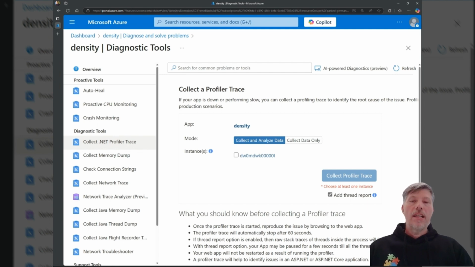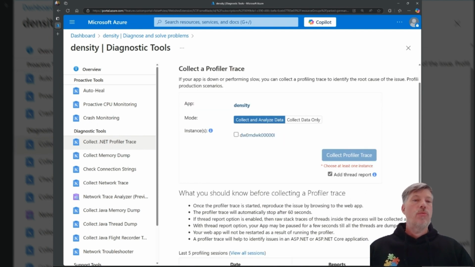The loading of the Collect a Profiler Trace page takes a moment, so please be patient. Take the opportunity to read over the What You Should Know Before Collecting a Profiler Trace bullet points. Select the mode which is most relevant to your requirements: collect and analyze data, or collect data only. Select the instance on which you want to collect the trace.